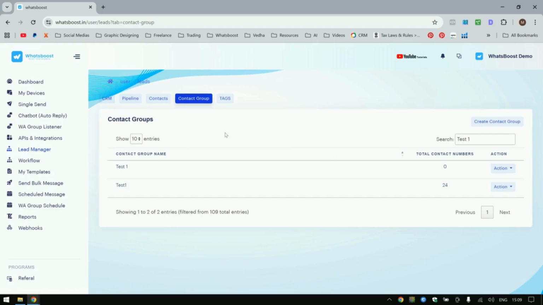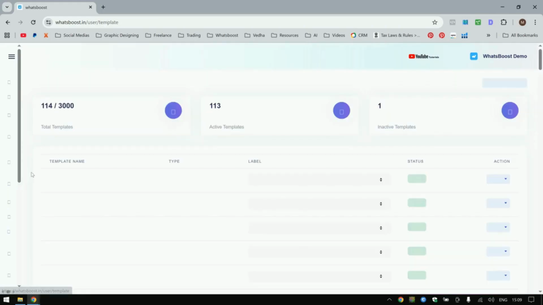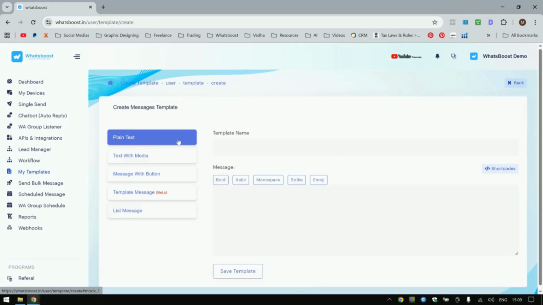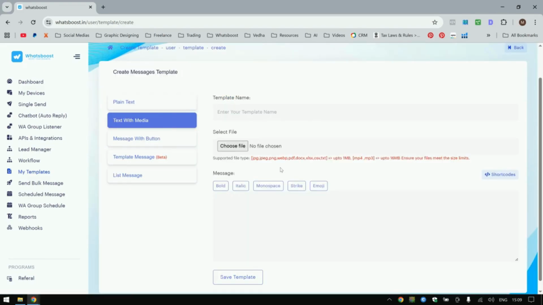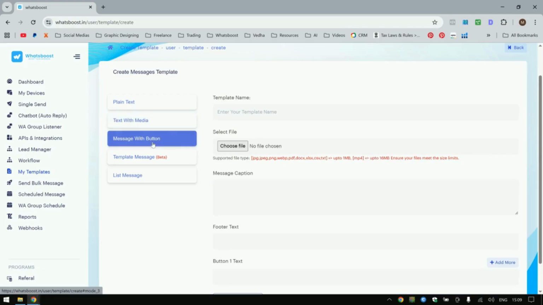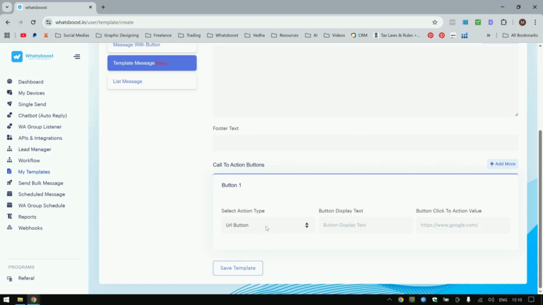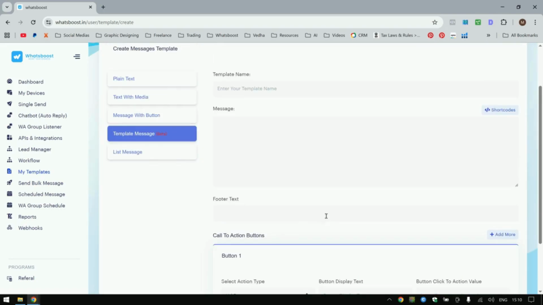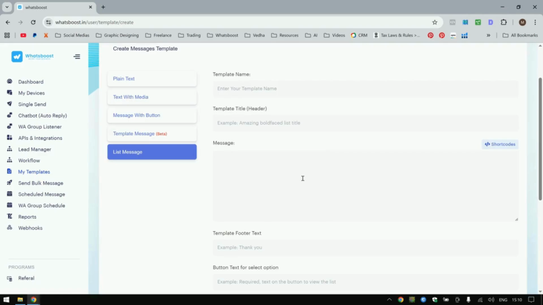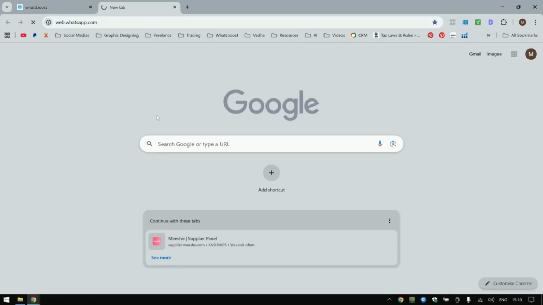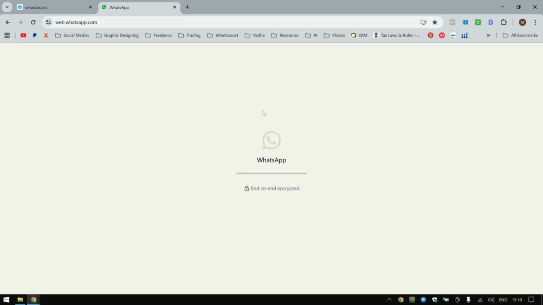After that, you don't have to import anything first. You have to create templates. So templates are of 5 types: plain text, text with media. Media could be image, video, PDF, anything. Message with button is of 2 types: one is plain text, and second is media. Okay, template media is also here. If you want to put in the URL button, that you can also add, but it's in beta. And list message. List messages are messages with more than one button, so 3 buttons, 5 buttons come in list messages.